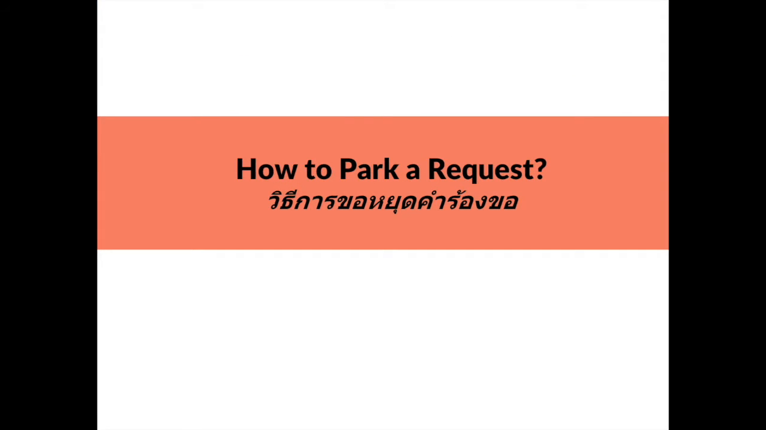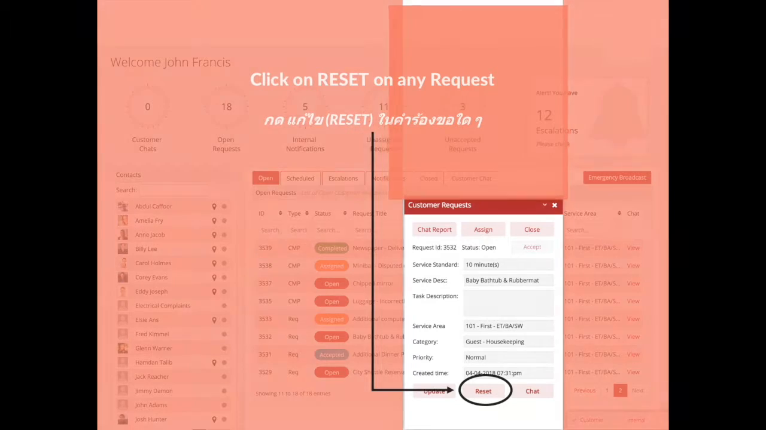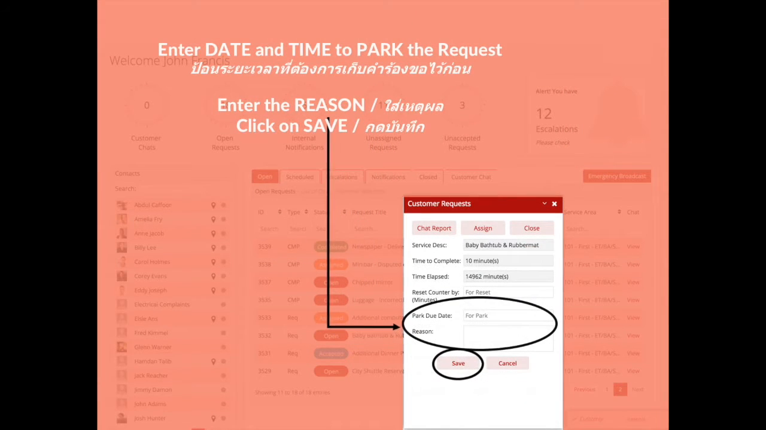The second method is by parking a request. Click on Reset. Input the future time and date to which the request needs to be parked and provide a reason for parking. This request will move to the Scheduled Request tab along with all the requests due in the future.